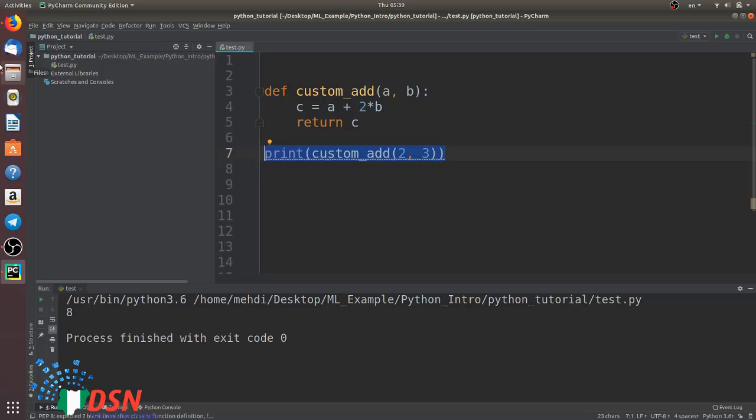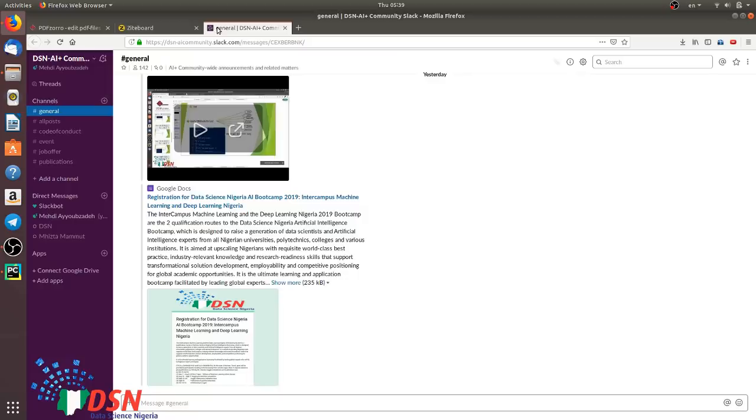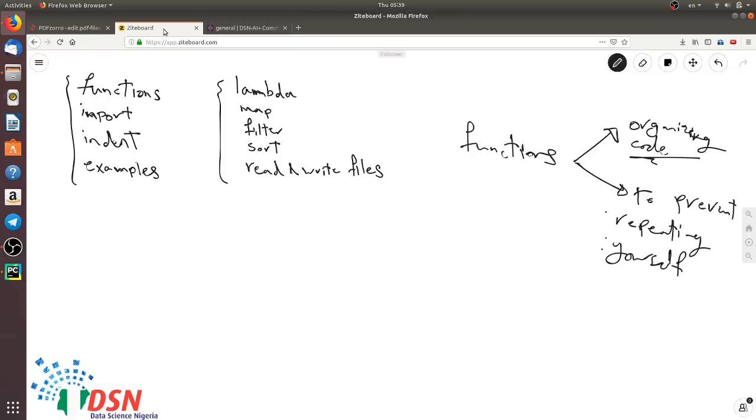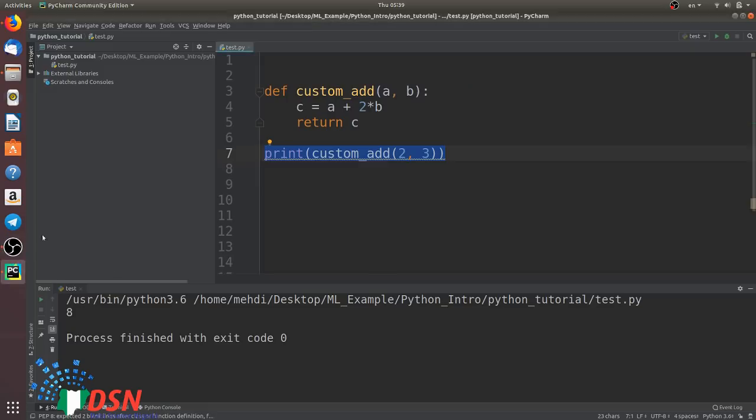Okay, now you know how to define functions in Python, and if you want to pass a list as a variable to the function, there is no difference in defining the function.